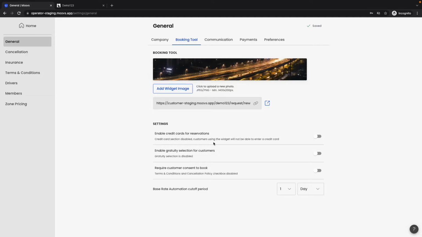Here, enable credit card reservations. So, if this is enabled, what this will do is it will require customers to provide a credit card in order to confirm the reservation. That doesn't necessarily mean that the customer has to pay with that credit card. But they do have to provide one in order to complete the reservation.